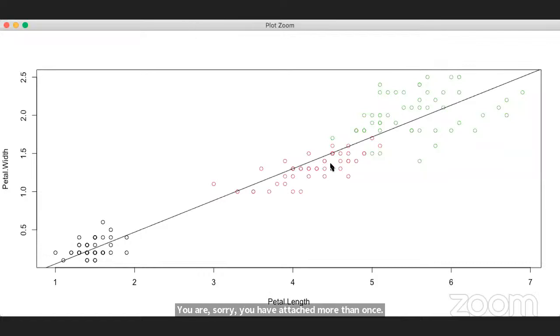How do you know which color belongs to which species? That is fine. We are going to look at how that is going to be handled later.